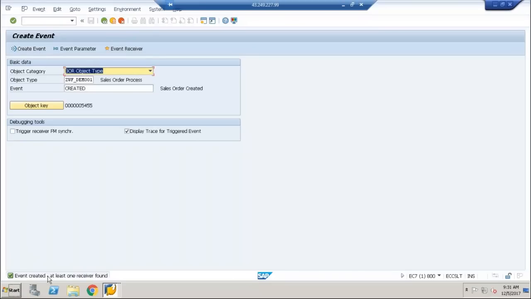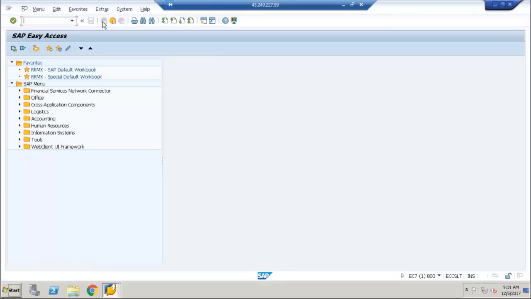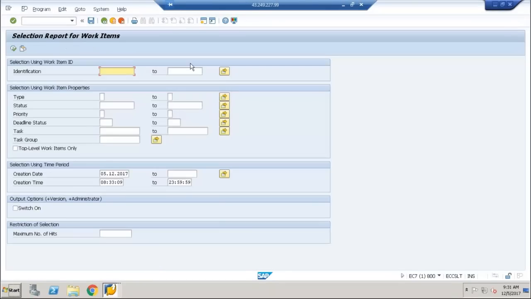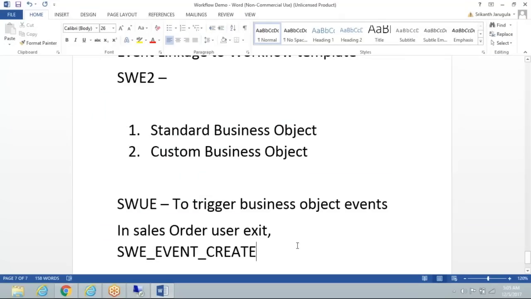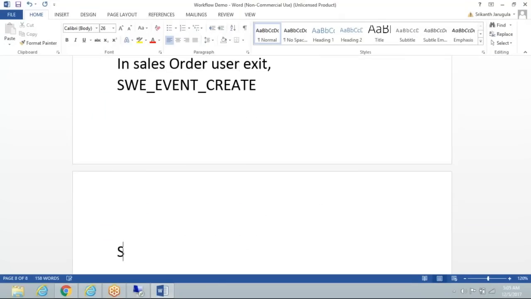It is saying event created, at least one receiver found. Okay, so I want to see the workflow. Workflow started, but the system is saying I don't know the workflow. So what I can do is go to transaction SWI1.